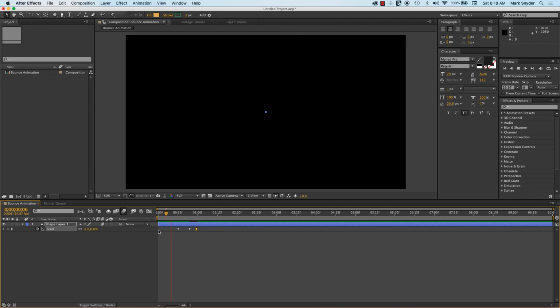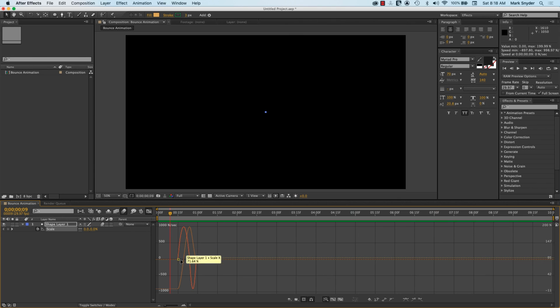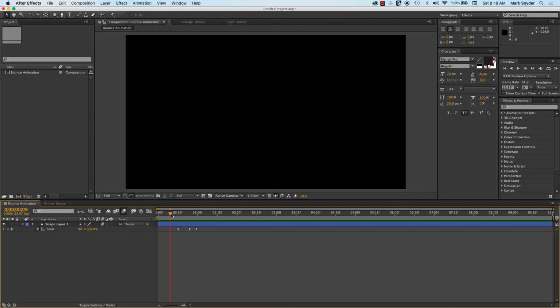We'll get into other uses of easing the motion. We'll be able to go to the graph editor and actually take control of the shape of the acceleration and deceleration. That'll be in a future tutorial. Okay, but that's it for now. That's our bounce effect animation. You can use that for lower thirds or anything you're creating. You can do this with text or anything.